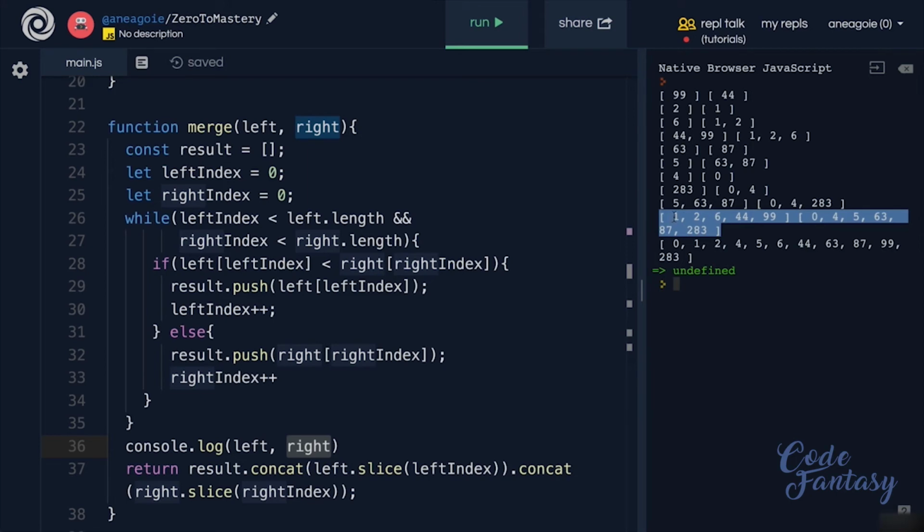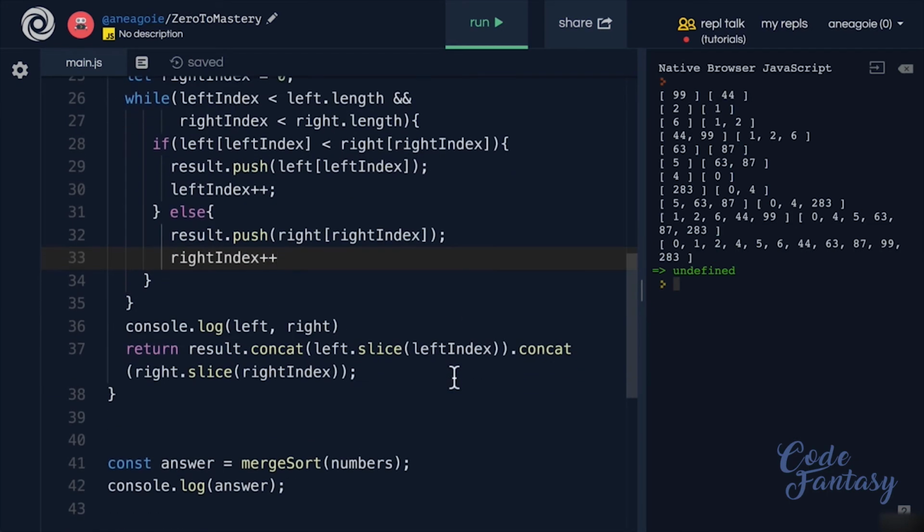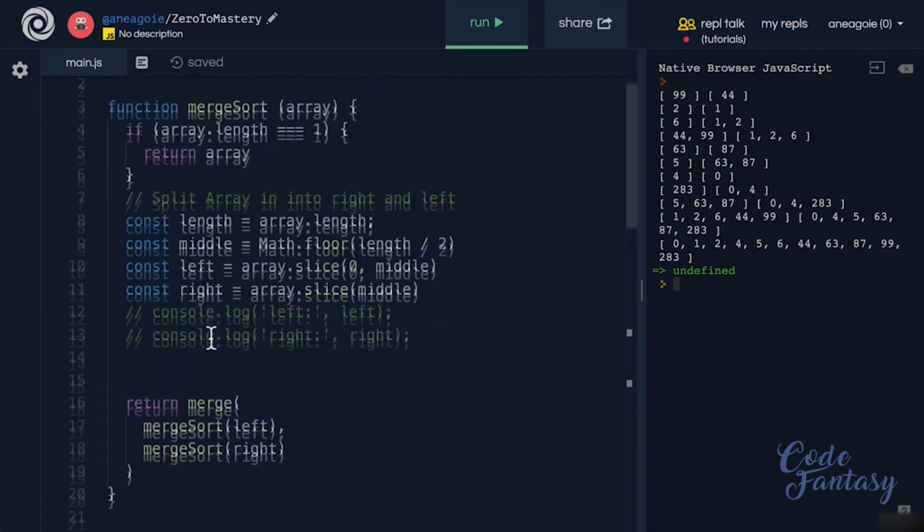And we compare them, 0 and 1. We place 0 in the results array. And then we place 1, 2, and it just keeps going and keeps going. Exactly like our animation. Now I encourage you to play around with this and perhaps go step by step. It is a really hard algorithm to get.